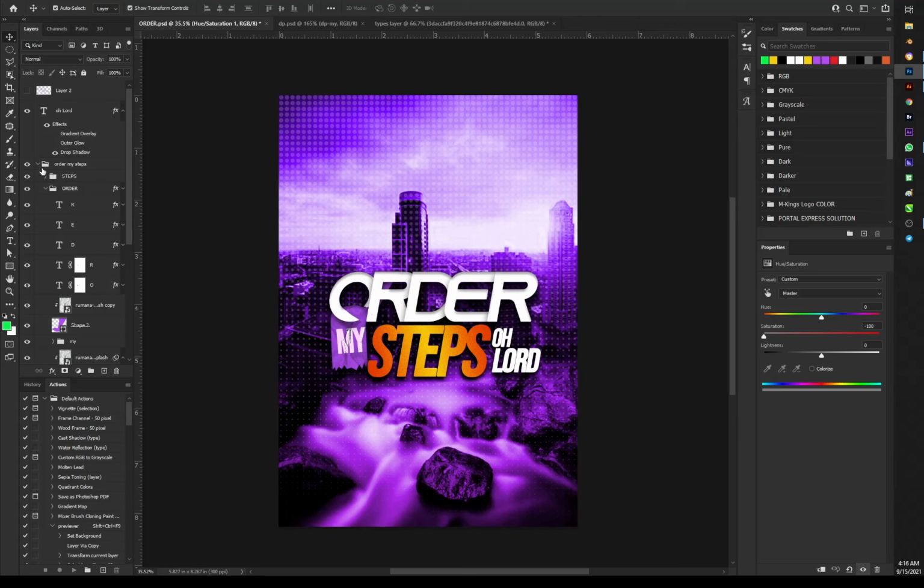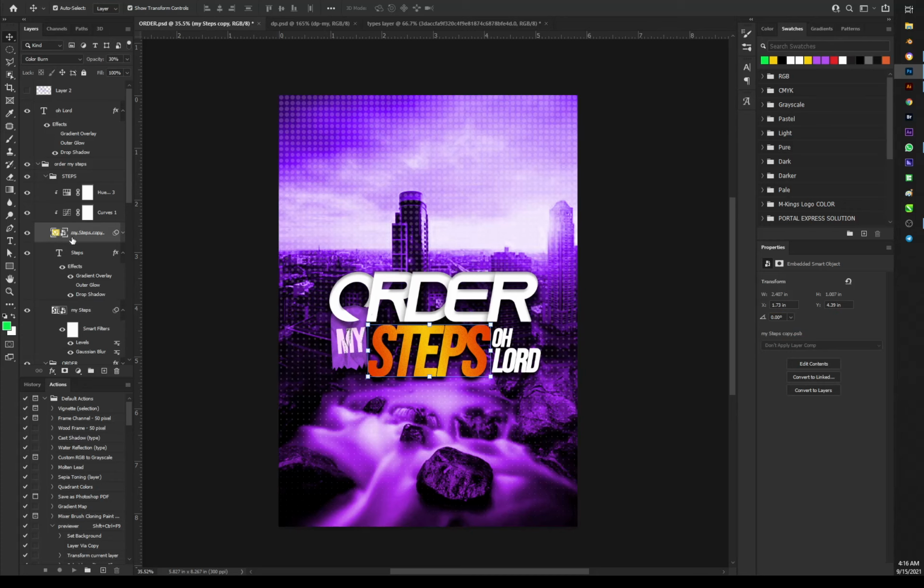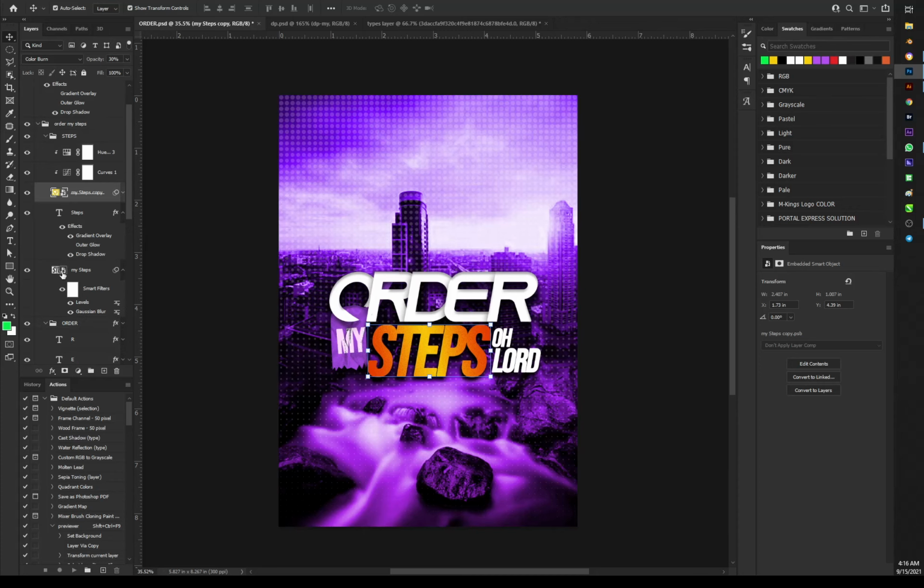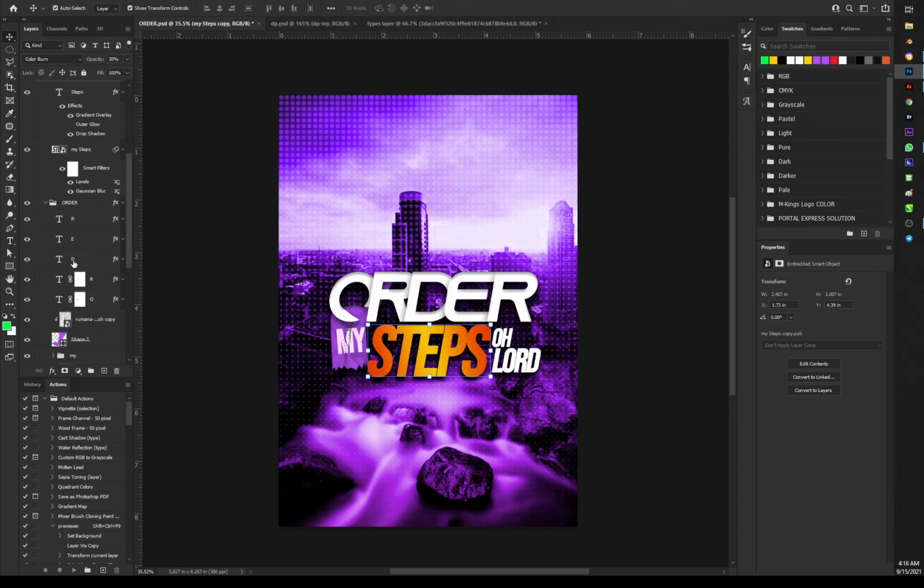Then let's look for smart objects here, and this is a smart object, my steps. If I remove it, you'll notice it's an effect I applied because I reduced the opacity to 30%. It's an effect I applied, and I used color blend or whatever. Then this is another smart object. If I remove it, it's a shadow I applied. I use it to form a shadow. So those are smart objects.